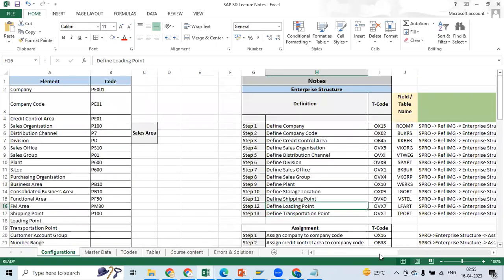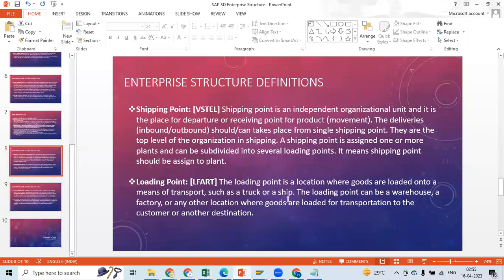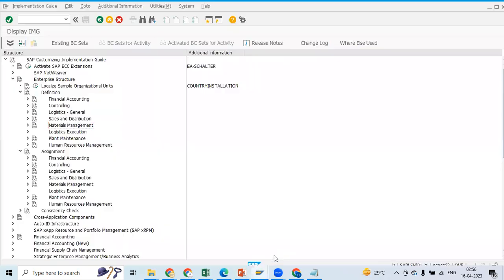Okay. So before we go to SAP, I'll show you what a loading point is. You can take a note of this definition. A loading point is a location where goods are loaded into transport like a ship or truck or any other transport. A loading point can be a warehouse or a factory or any location where goods will be loaded or unloaded. We can also create unloading points, so we'll talk about unloading points later. So this is the meaning of a loading point. Under a shipping point, we can maintain multiple loading points.